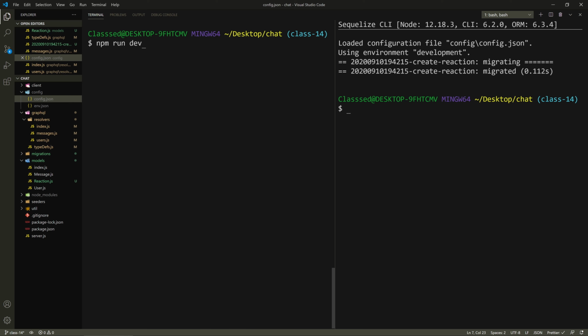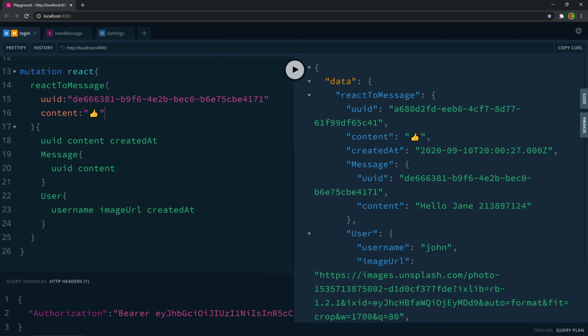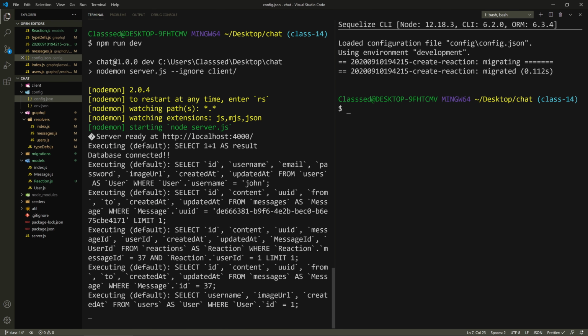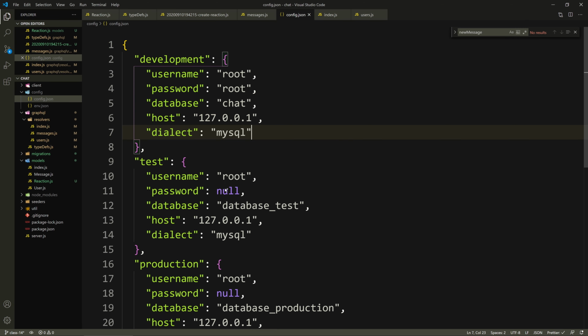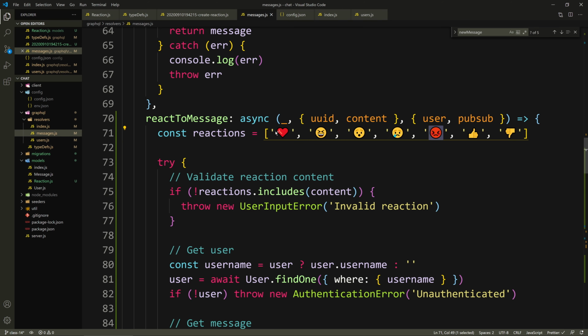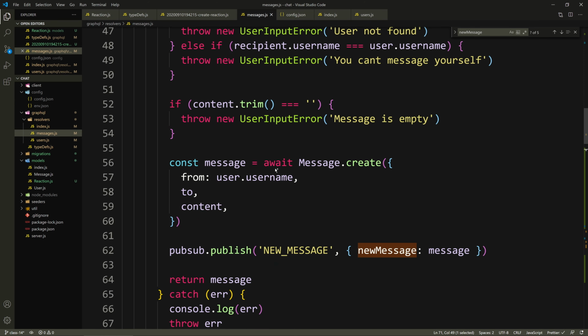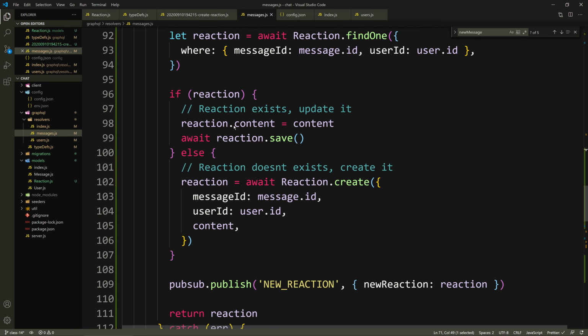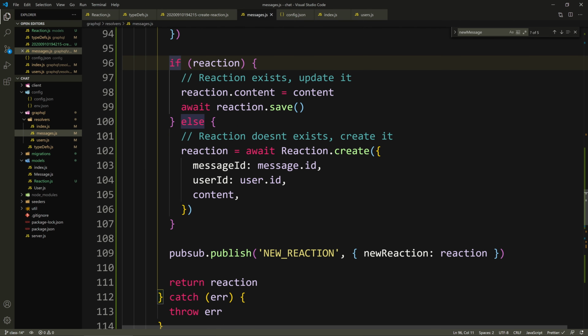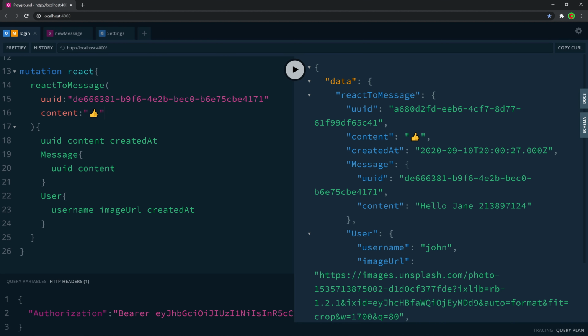Okay, so let me clear the console and run again. But if I send the same reaction, you notice that there is no update statement. They're all just select statements, which is a pretty nice optimization that Sequelize does. Even though we have a block of code right here that checks if the reaction exists, updates the content, and runs save, if you run save and the model hasn't changed, it doesn't actually run a SQL query. It doesn't do anything, which is pretty cool.